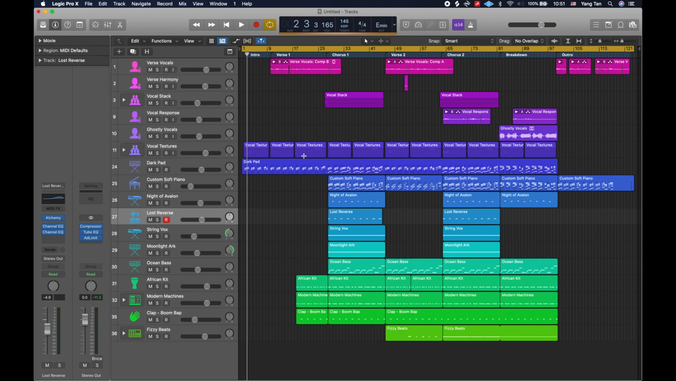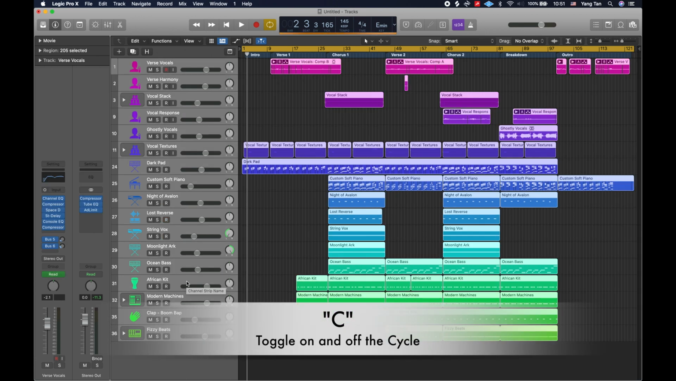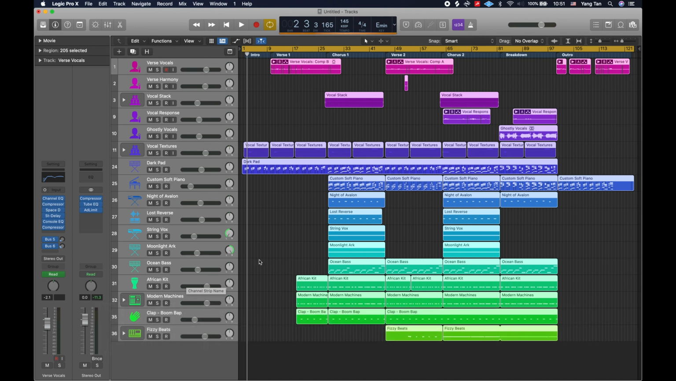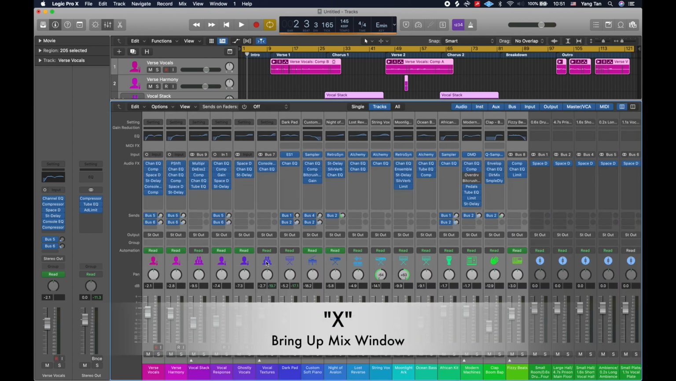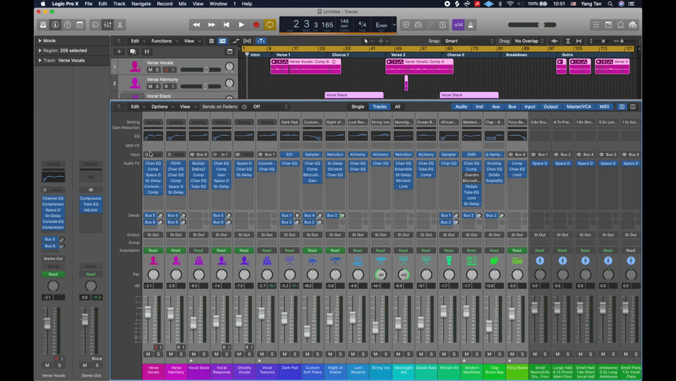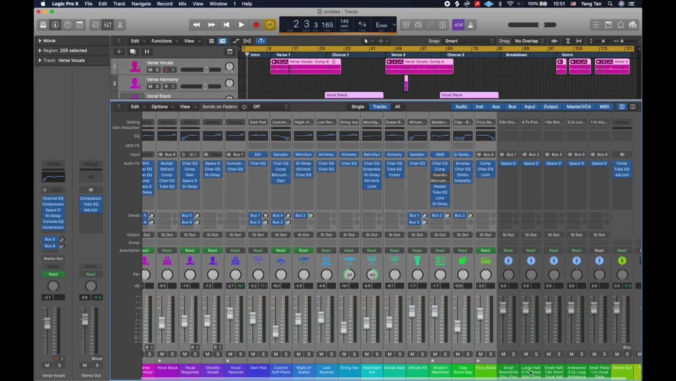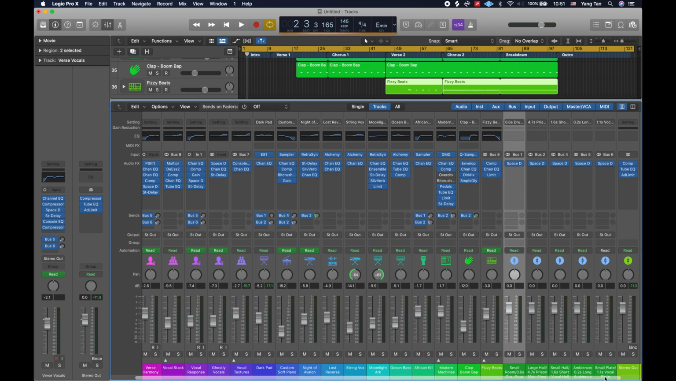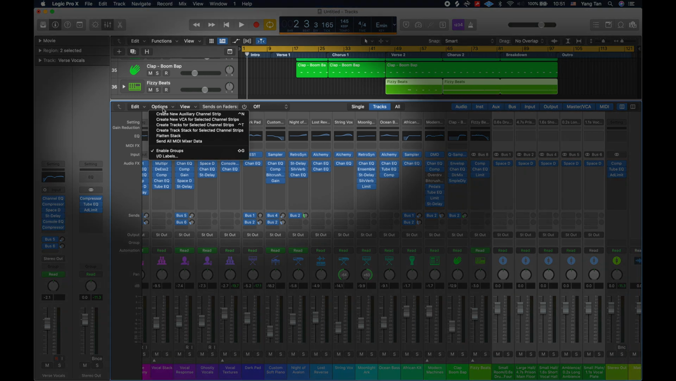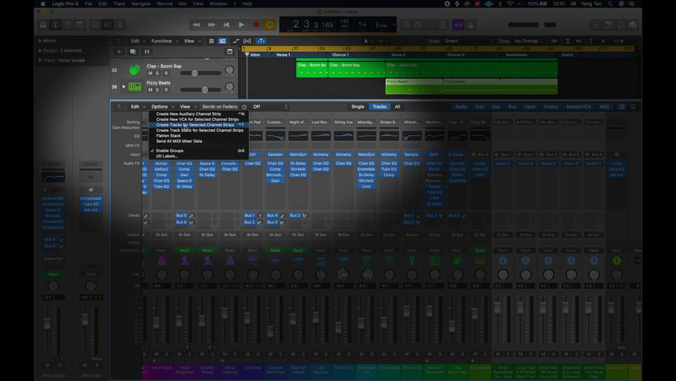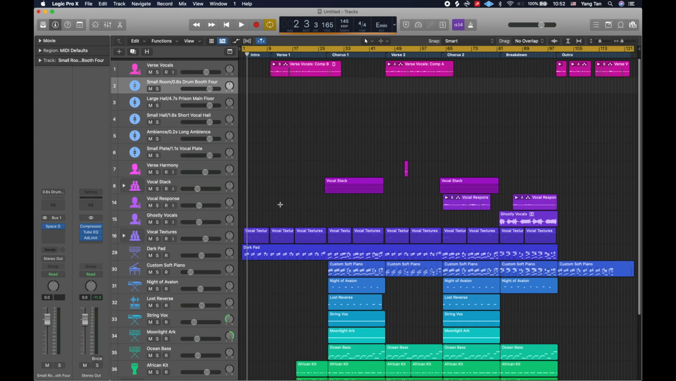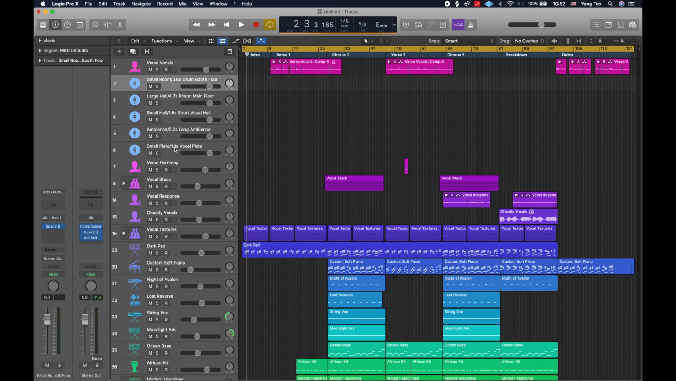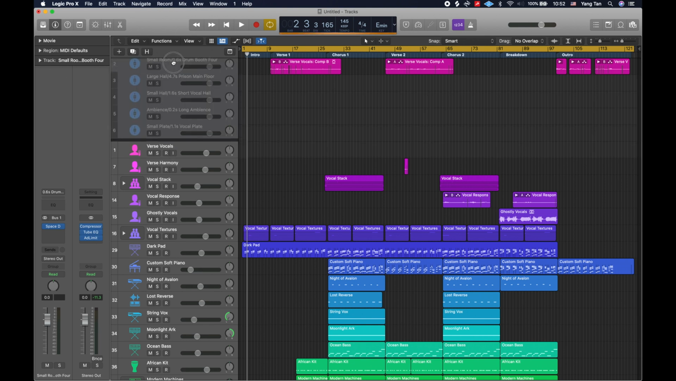You can hit the shortcut C to toggle on and off the cycle selection. Next, we hit the shortcut X to bring up the mix window. We find all of the aux send tracks for reverb and delay at the very end of the channel strips. Select them. Go to Option menu and select Create Tracks for selected channel strips. Now you can see in the main window, aux send tracks show up as tracks.